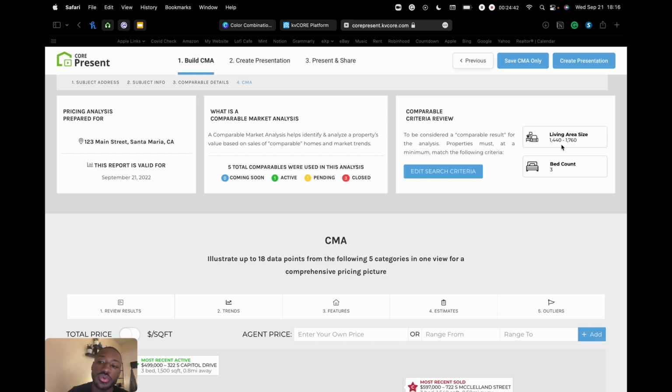So it says that we were looking for things that only had 3 bedroom and have a living area size of this amount of square foot and this amount of square foot. Okay, and if you want, you can click the edit search criteria. That'll actually take you back and you can tweak that.